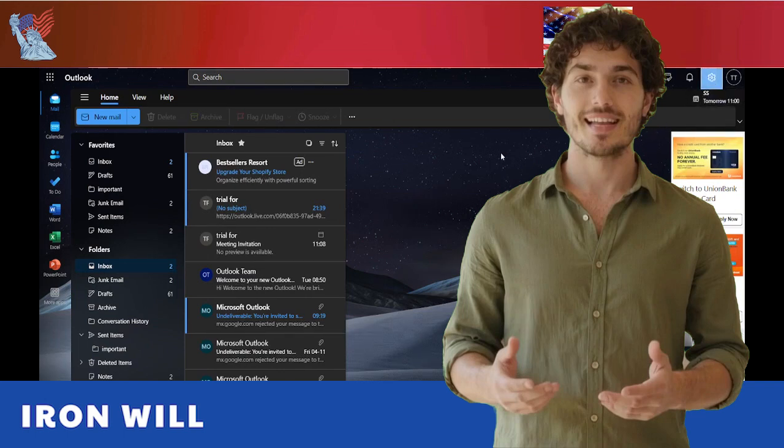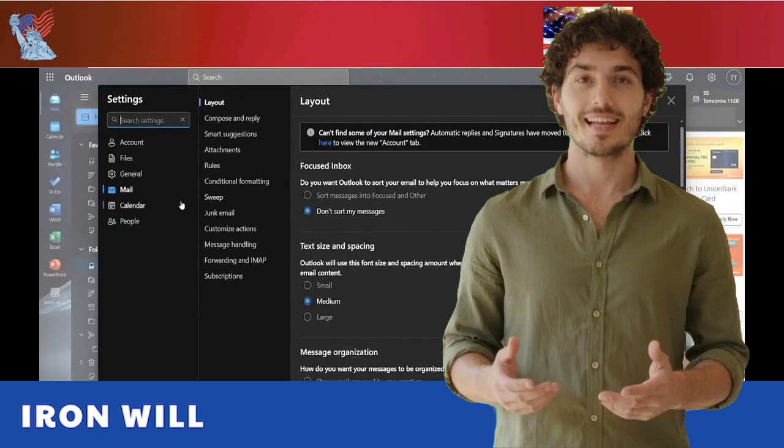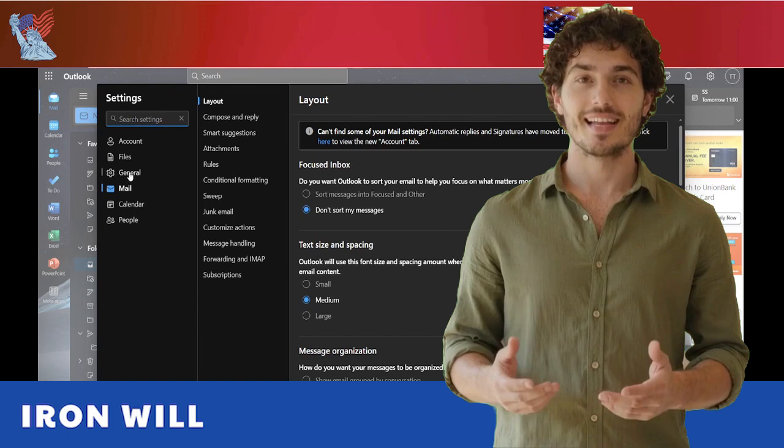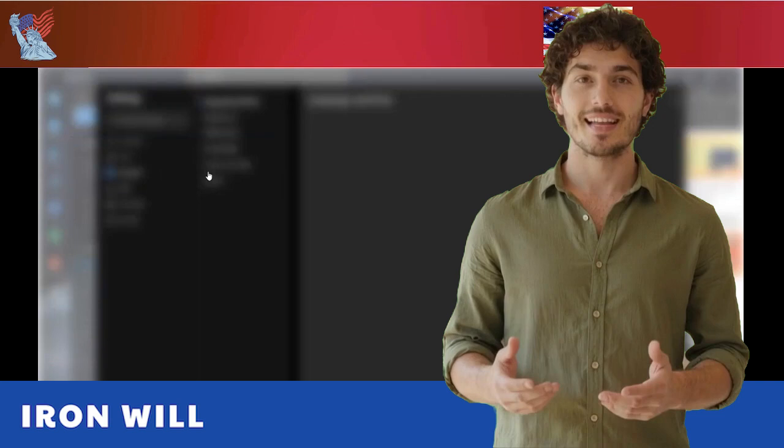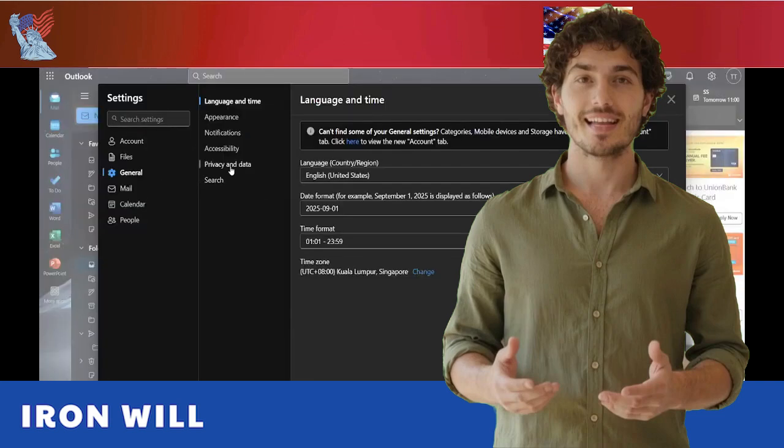Once you are logged in, return to the top right and click the gear-shaped settings icon. This is your gateway to managing your email experience. From the sidebar, choose the General category. While this section contains many customization options, we are focusing specifically on data management today.